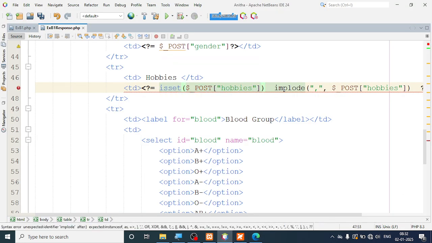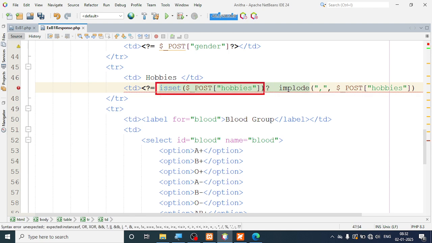So that is how I put a condition. What is the condition? If this value for the hobbies is set. If this condition is true, that means anything is set, then do the first part. That is, you explode it and you implode it, and you get the comma separated values.